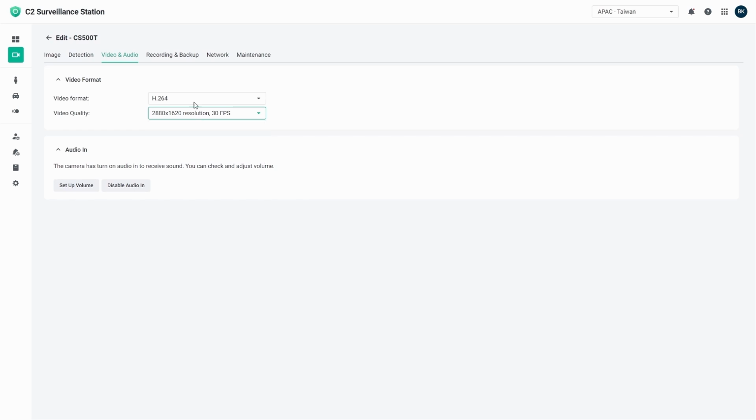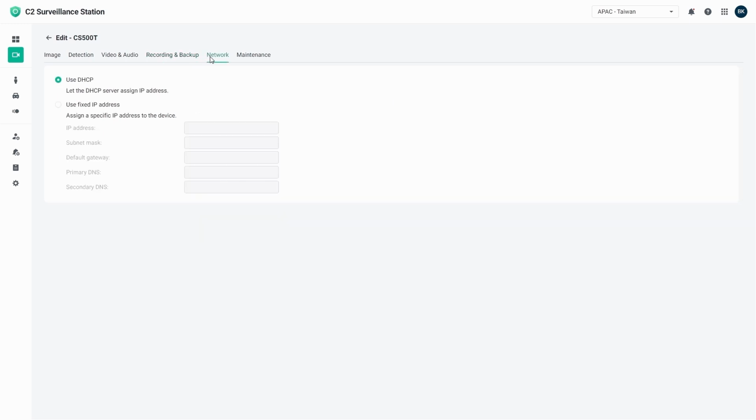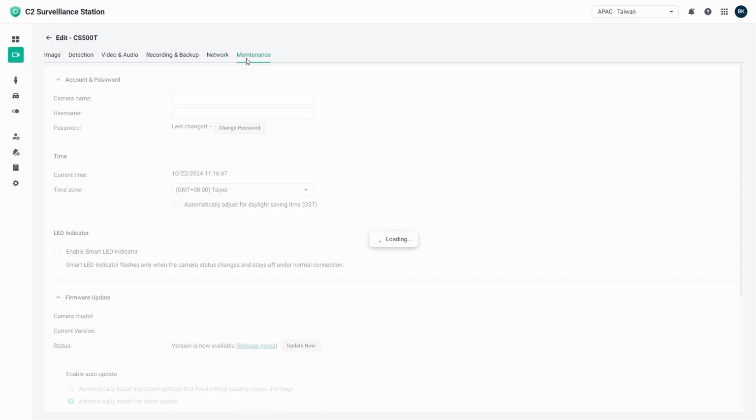Likewise, there is also a recording and backup tab. This is going to be where you can monitor the health of the micro SD card in the camera, and you can also check on your backup rules if you're using the backup plan with C2 Surveillance Station. Likewise, there's also a networking tab if you need to change some networking settings for this or multiple cameras, and a maintenance tab where you can configure things like the camera name and the user for actually managing this camera.